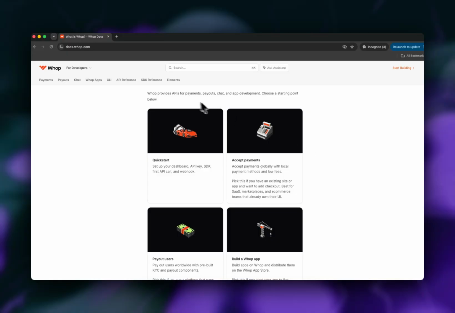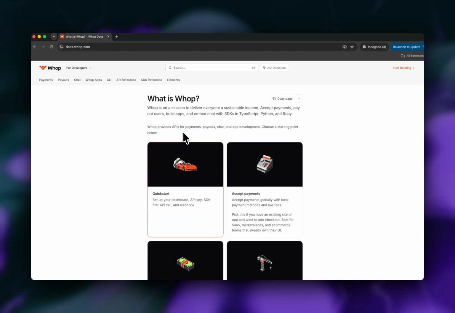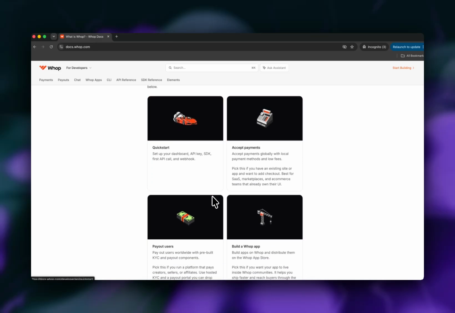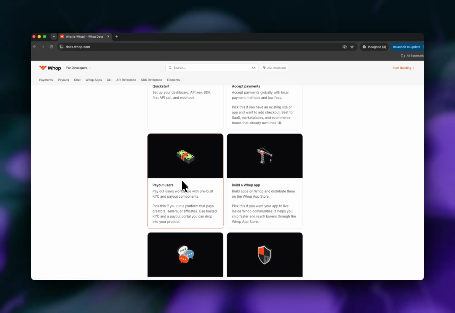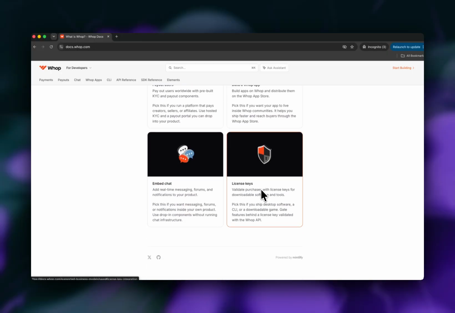So the first thing you do is click the link in the description, and you'll see the link that will take you there. It is a docs website on Whop. Okay, so docs.whop.com. And we can see immediately we have a few options here. We have a quick start, we have accept payments, we have payout users, we have build a Whop app, we have license keys, and embed chat.